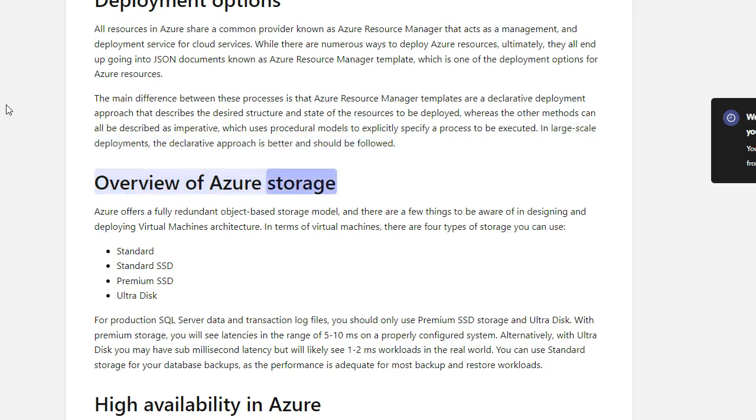Overview of Azure Storage. Azure offers a fully redundant object-based storage model, and there are a few things to be aware of in designing and deploying virtual machines architecture. In terms of virtual machines, there are 4 types of storage you can use: Standard HDD, Standard SSD, Premium SSD, Ultra Disk.